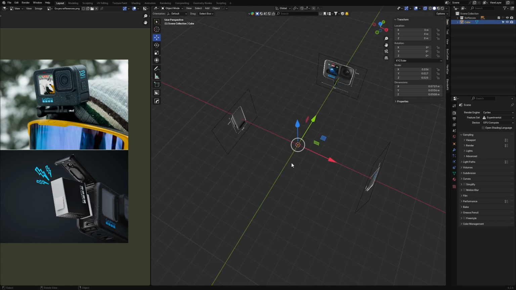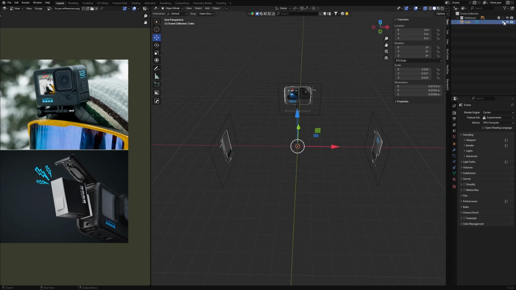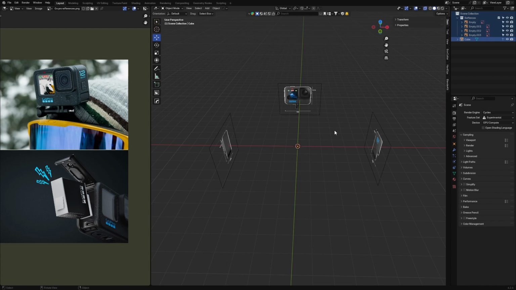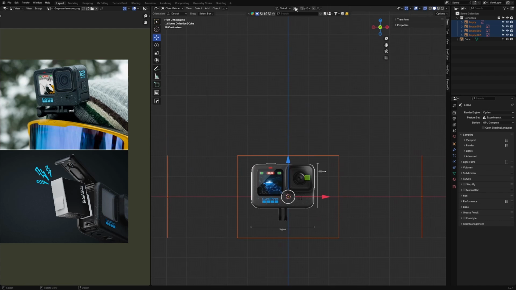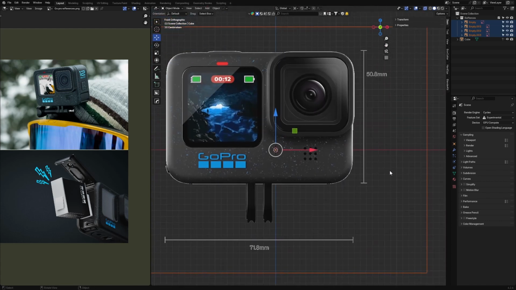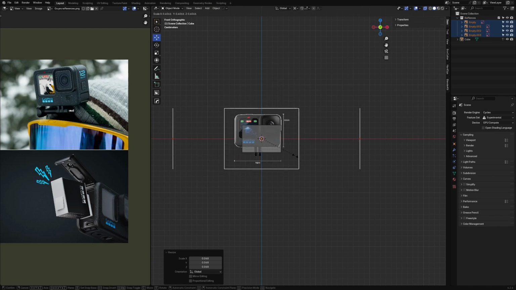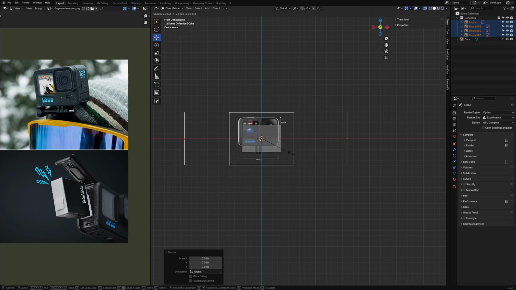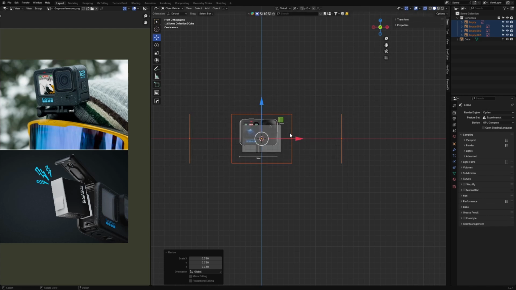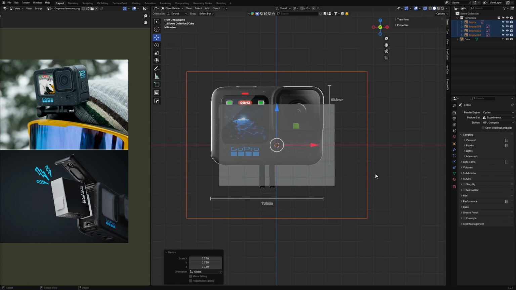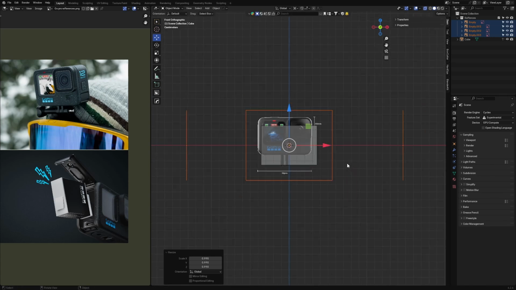So what we have to do is deselect this and select all the references, and I'm going to go to the 3D cursor. I'm going to select it here, and now I'm going to roughly scale this so that it matches this reference image of ours, or the reference cube of ours.